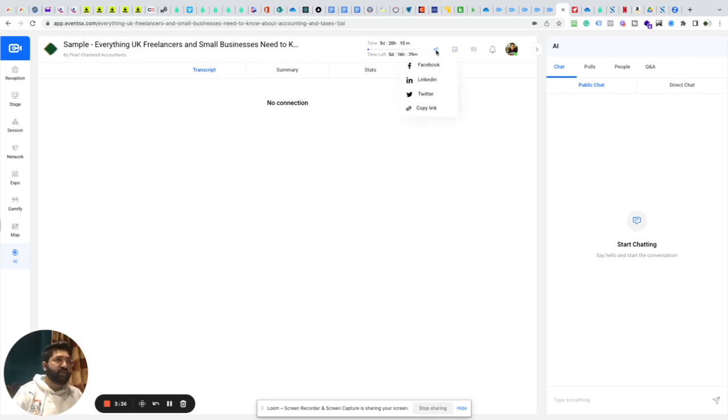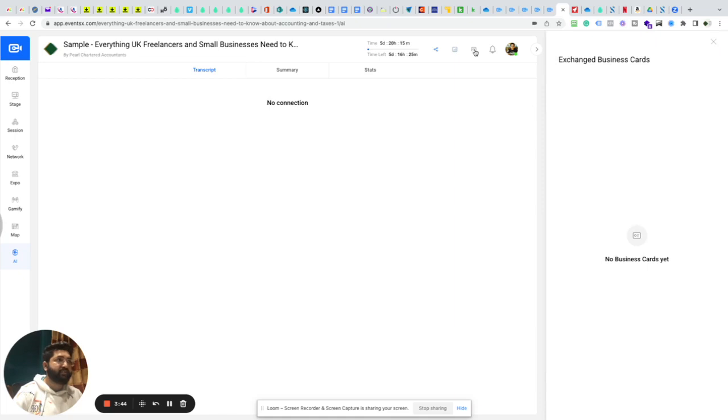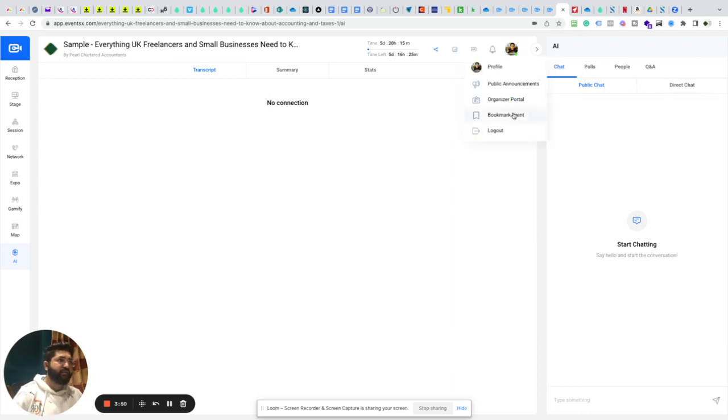At the top, you've got social icons. You've also got analytics of the number of chats, number of people, etc. And you've also got your exchanged business cards within this particular event. And you have notifications. You also have an option to make a public announcement to everyone.